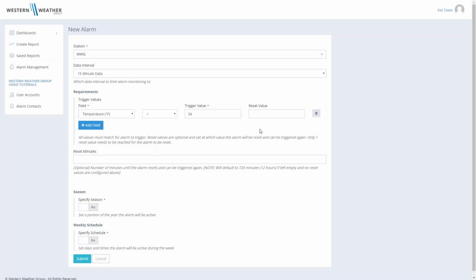In this alarm's default state, it will automatically reset every 12 hours. However, if you use reset value, the alarm will be rearmed when this new value is hit. For example, you may want this frost alarm to reset whenever the temperature recovers to 40 degrees. Now, after a temperature of 40 is observed, the alarm will go off again as soon as a temperature below 34 is hit, regardless of how much time has passed.